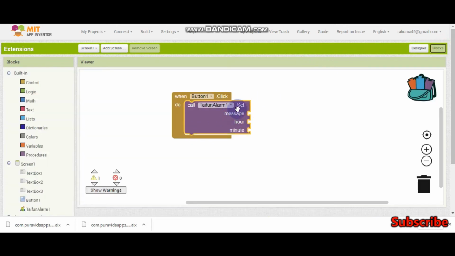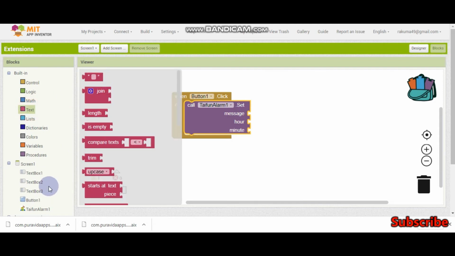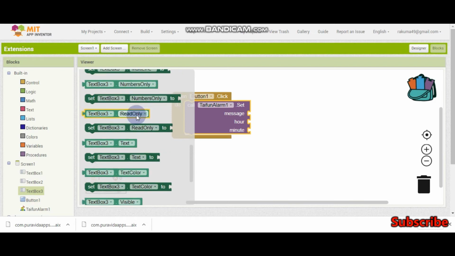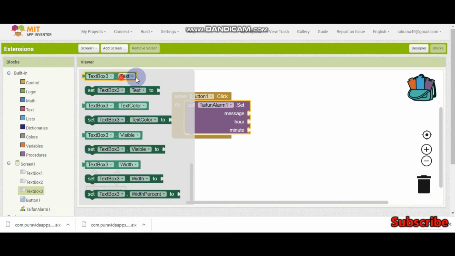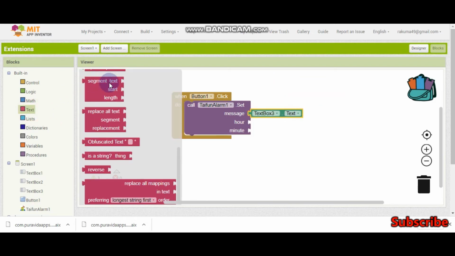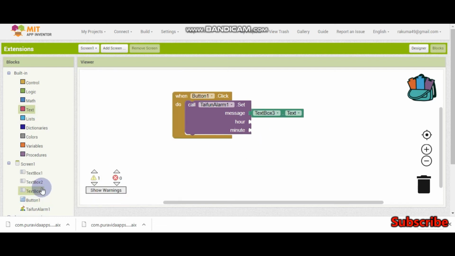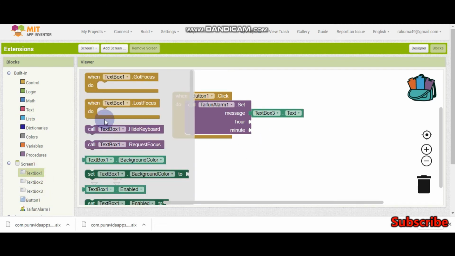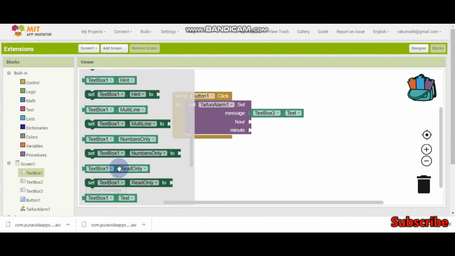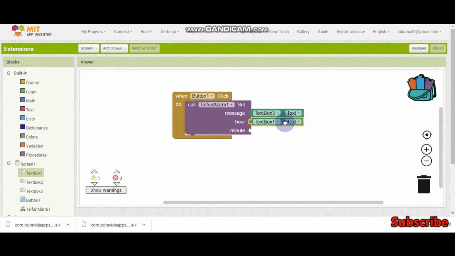Now the message is going to be TextBox3.Text, or you can also enter a message by going here. The hour will be TextBox1 and the minute will be TextBox2.